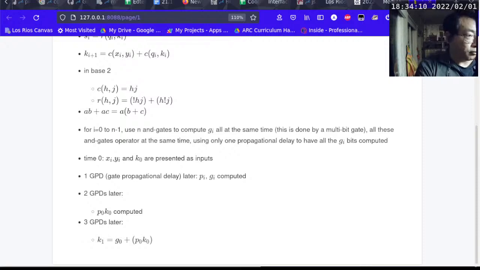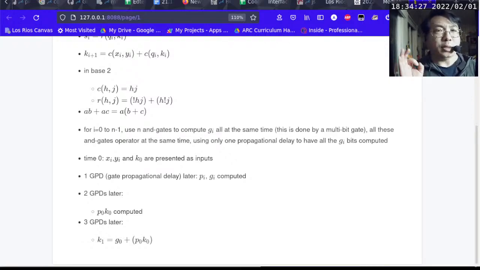presented. Alright, so Tam said there's a possibility that one propagational delay can calculate multiple gates in parallel. Yes. Remember, all the gates are sitting there and they can all be computing at the same time. So the only thing that we can say cannot be computed at the same time is when we have a dependency.